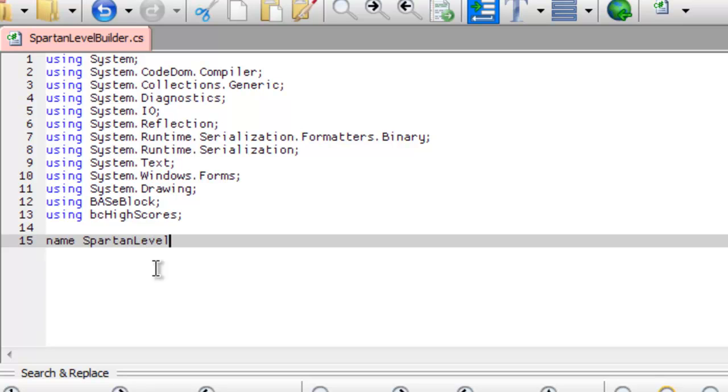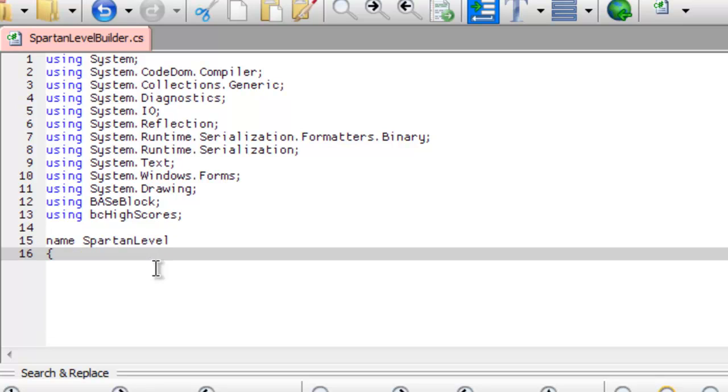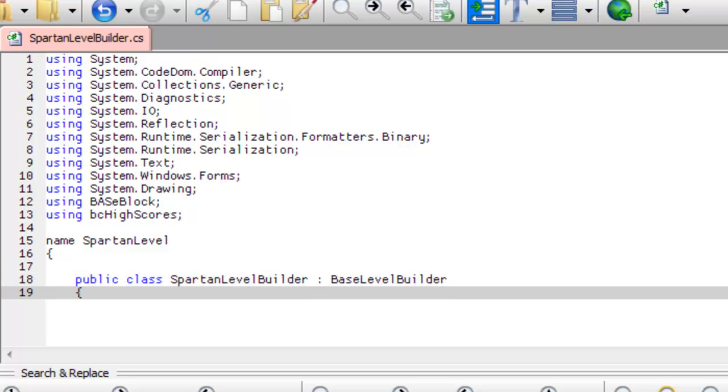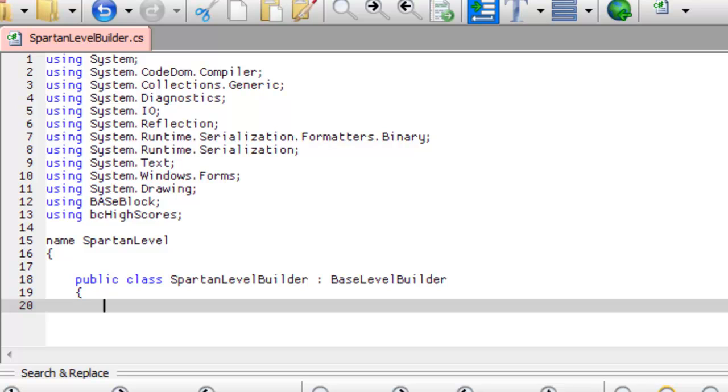Why not? All right, and we will make the class public class SpoutinLevelBuilder, and it derives from BaseLevelBuilder, which is part of BASeBlock. All right, tab. How are we going to do this?